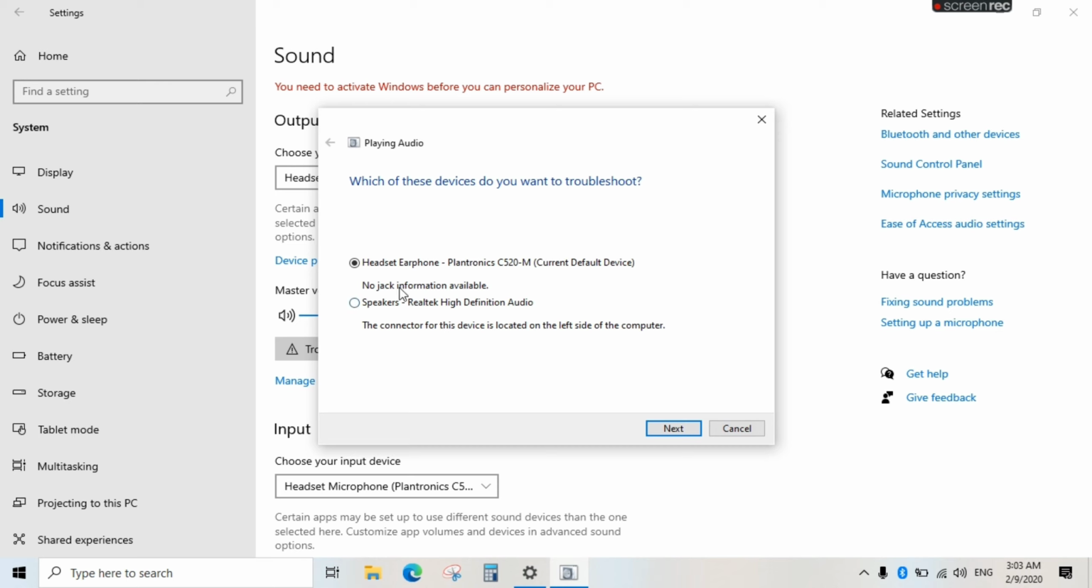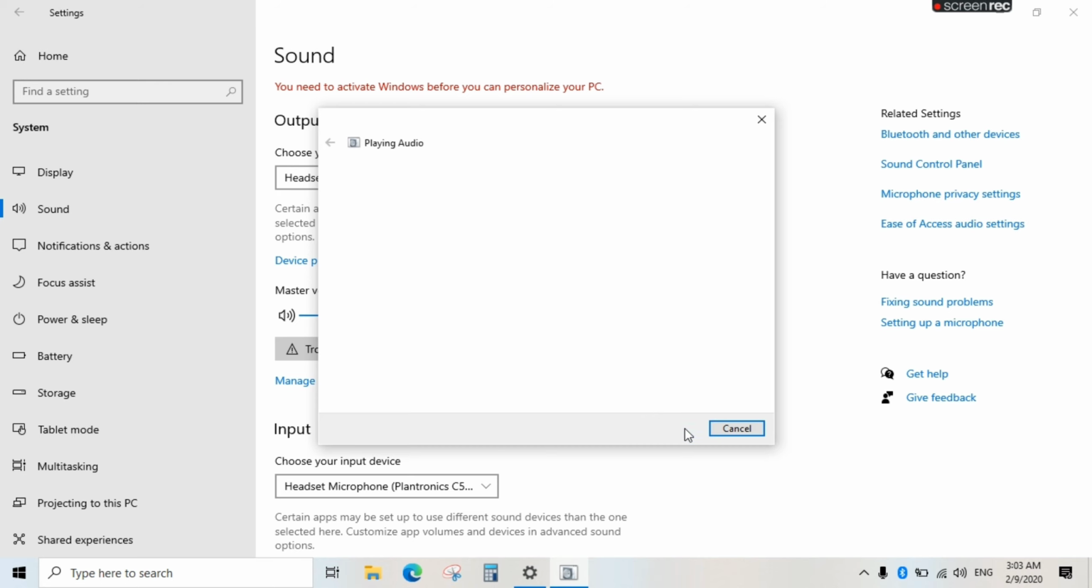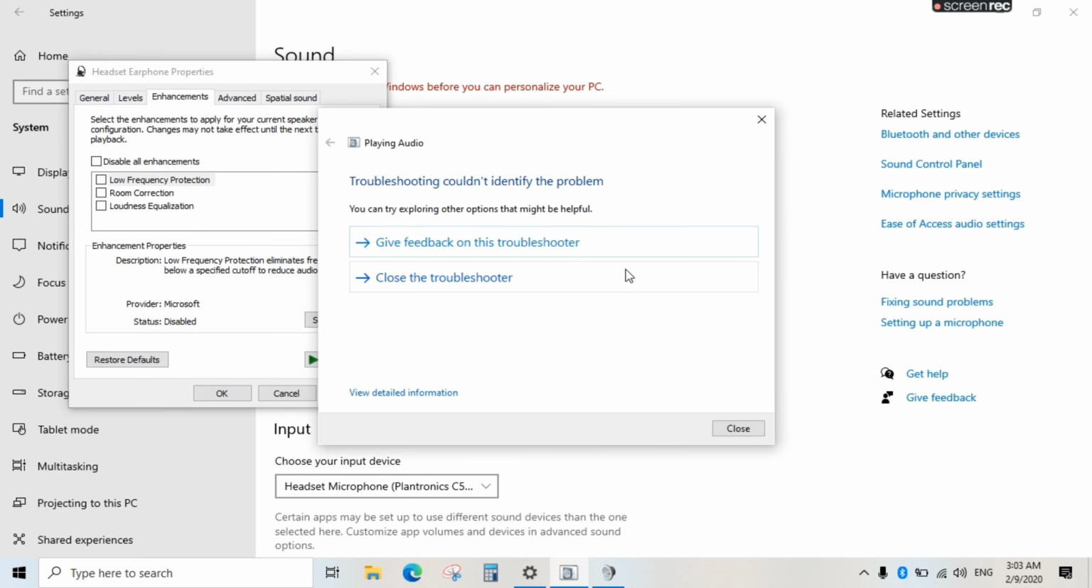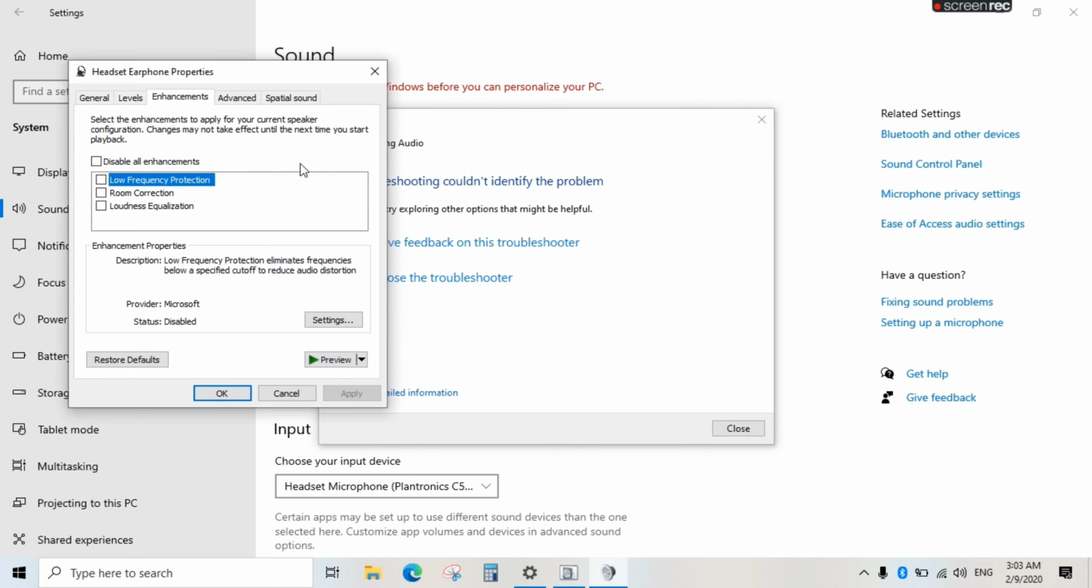Now, select speaker or headset. Press Next. Press Yes. Select Preview.